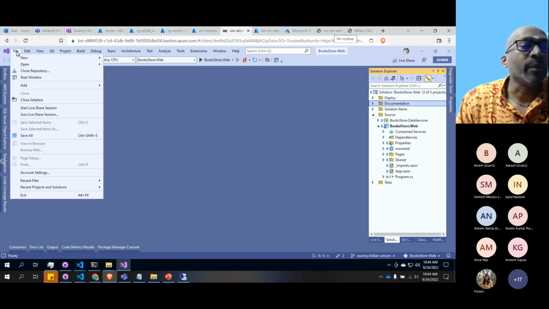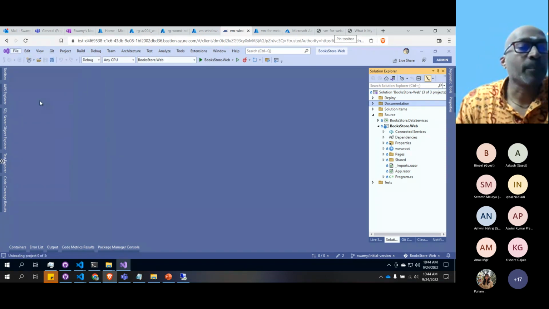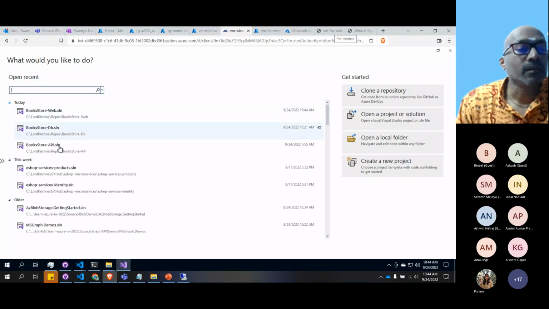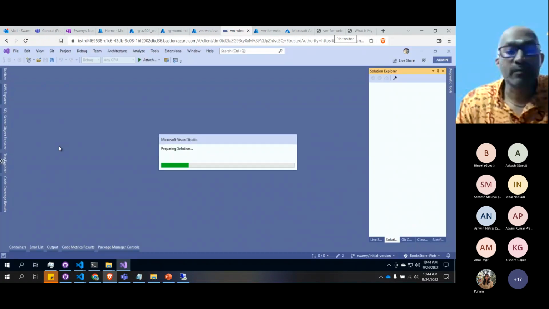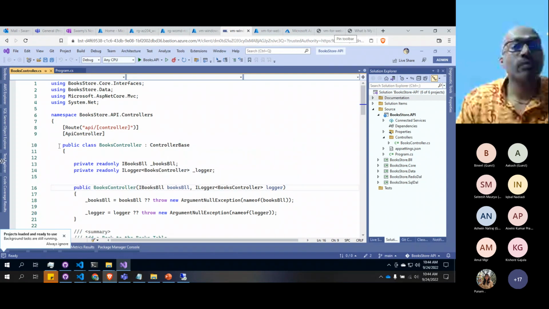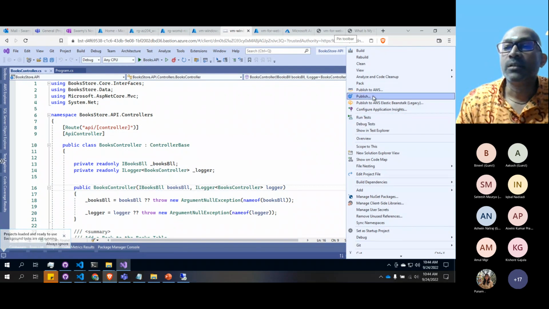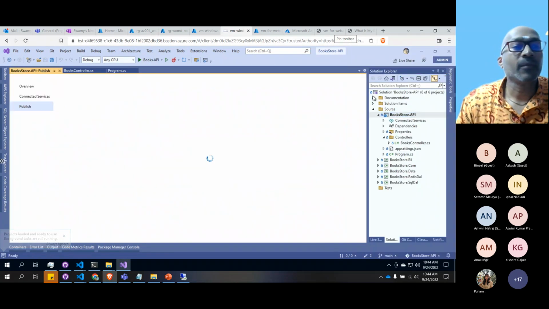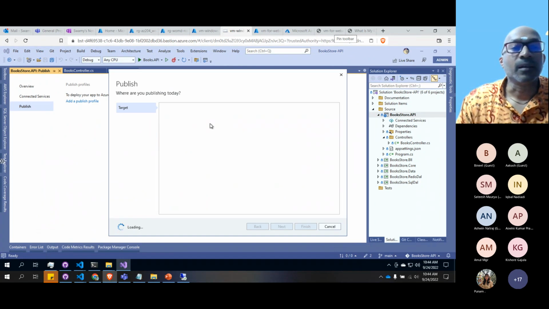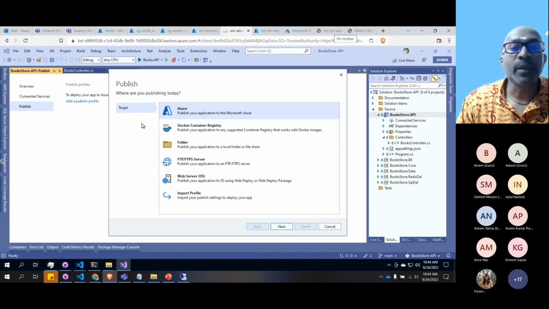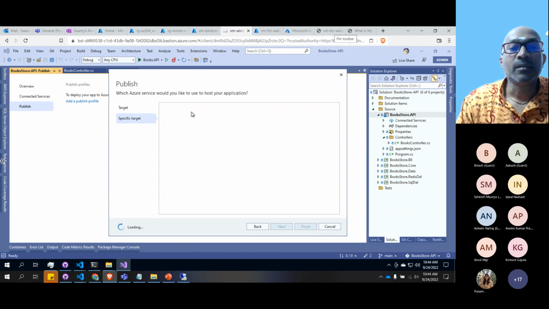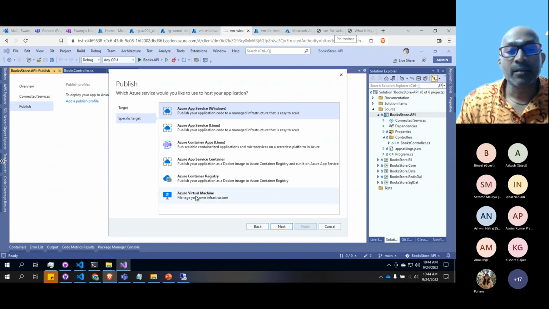Let me go to this web API. First, we need to deploy the web API. That's the web API here, right? I'm right-clicking on this and clicking on Publish. It's asking me for a target. I'm clicking on the target, double clicking on the virtual machine.